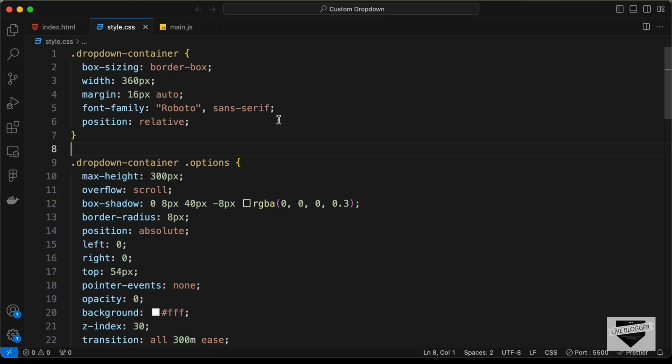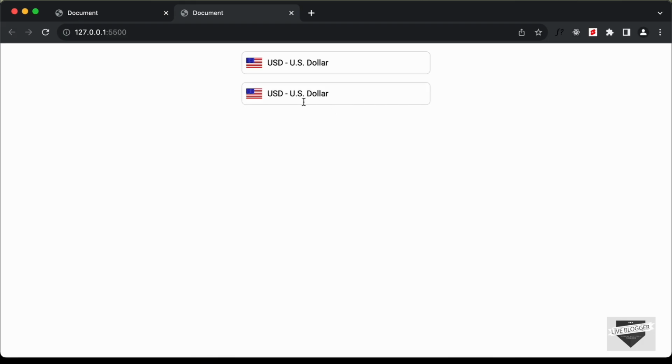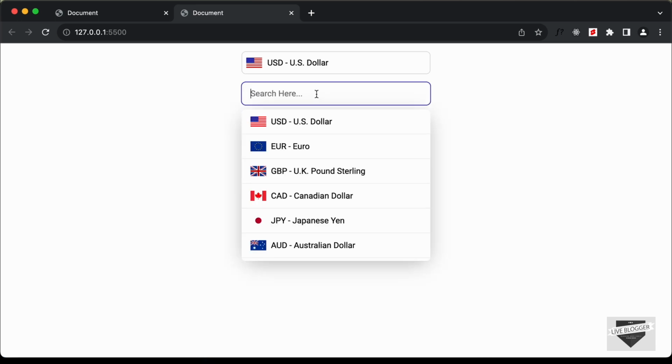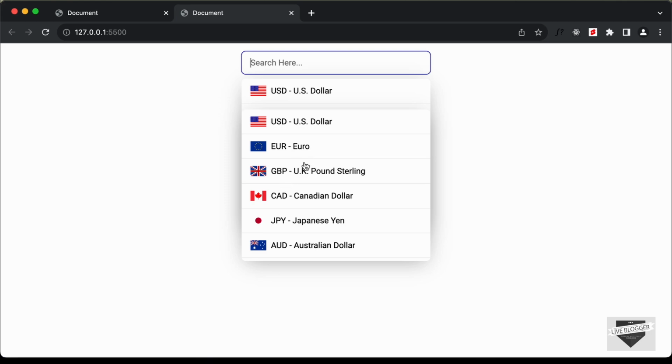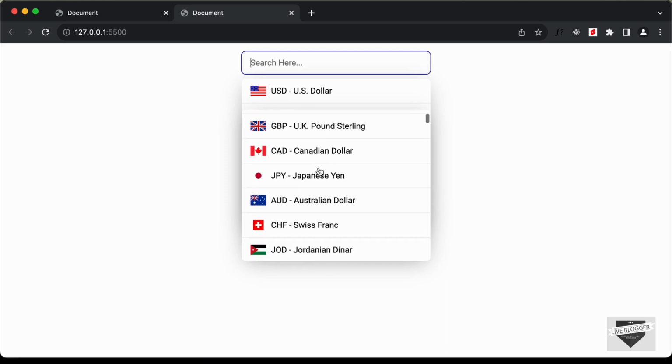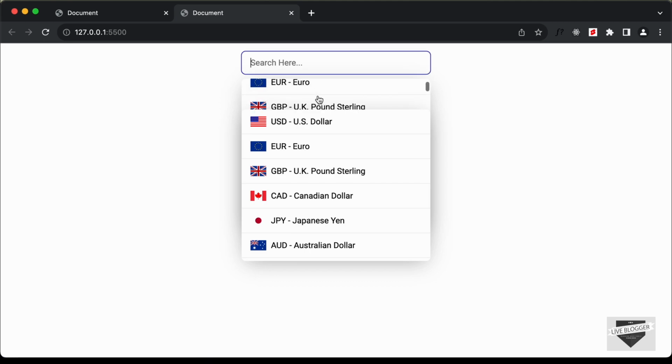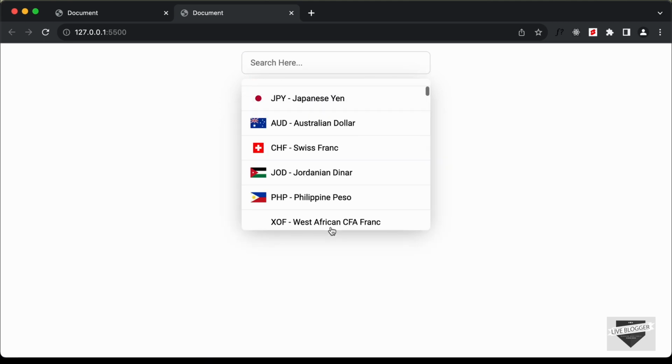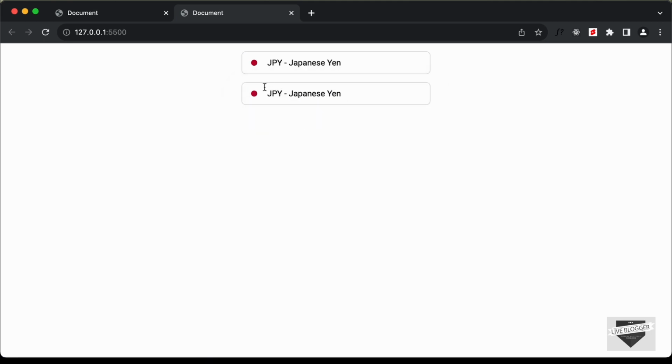Right, here's our source code, and the first thing we will do is, when we open this second dropdown, and now if we open this first dropdown, we can see that both the options are displayed over here. So the options of the second dropdown and also the options of the first dropdown are displayed over here. So what we need to do is when we click on one of these options, the other option should disappear.